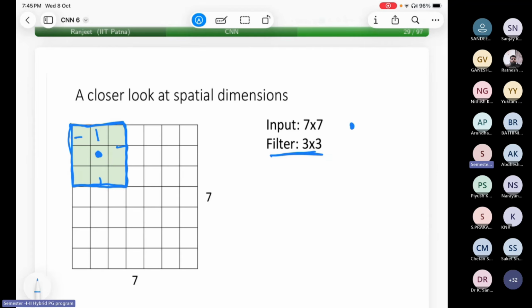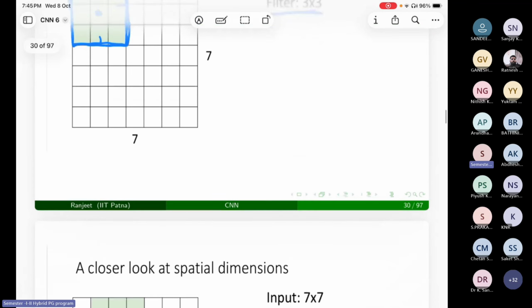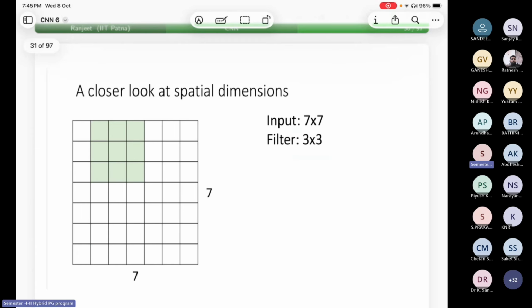So whenever I'm saying I'm going to apply a filter, that means we are doing the dot product of the value of the filter and the value of the particular portion of the image. By doing this, you are getting one value as an output. Now it's done for this. Then you will just leave one space. Now you are here.